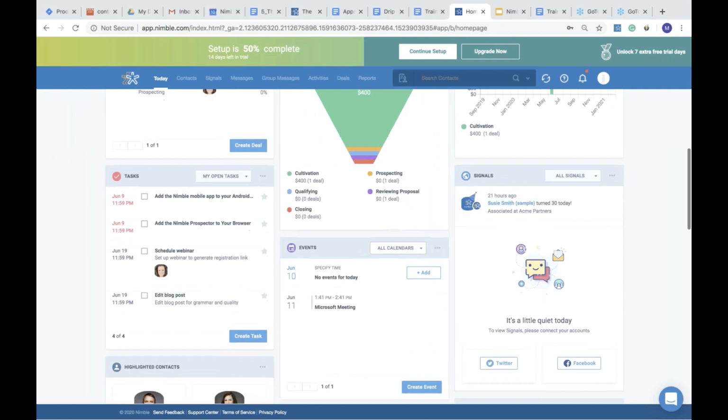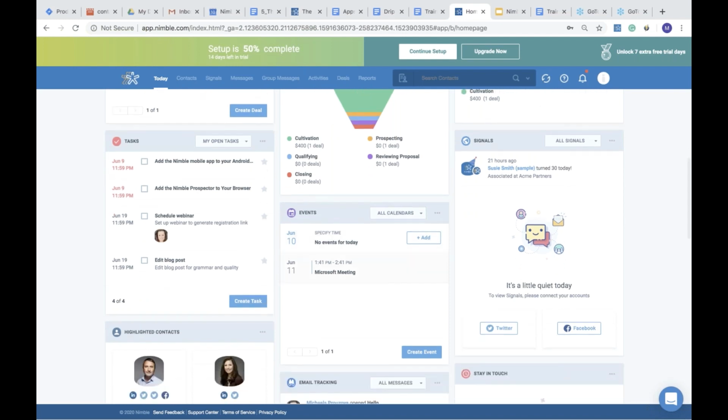The Tasks widget will help you follow through on all your to-dos. You can see all your open tasks, upcoming, overdue, completed, important, as well as your team's tasks. The Events widget will allow you to review your meetings for the day. You can select from the drop-down menu and either see all of the calendars you've connected to Nimble, or select only your personal calendar.